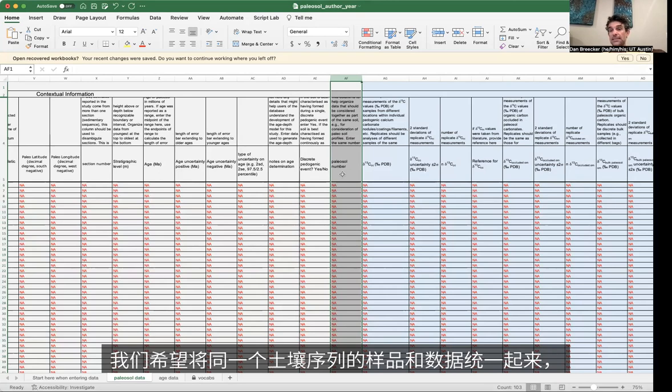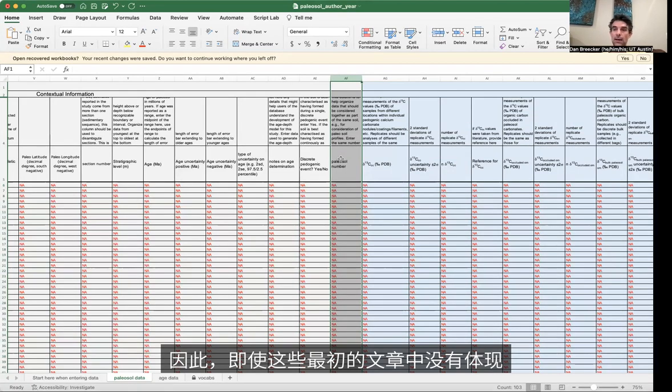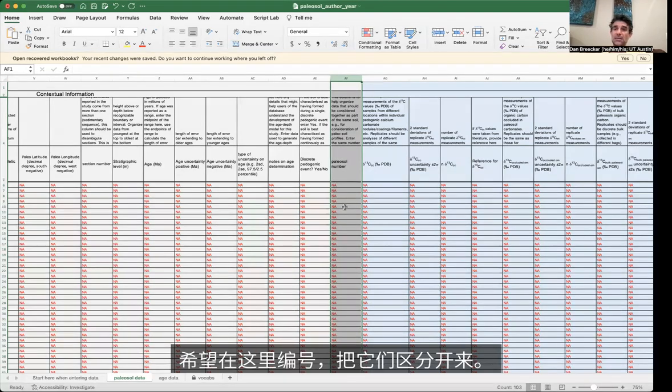samples and data that are all part of one paleosol and distinguish those from samples or data that are all part of a different paleosol. So even if these were not originally numbered as part of a study, we want them to be numbered here so they can be disambiguated from one another.